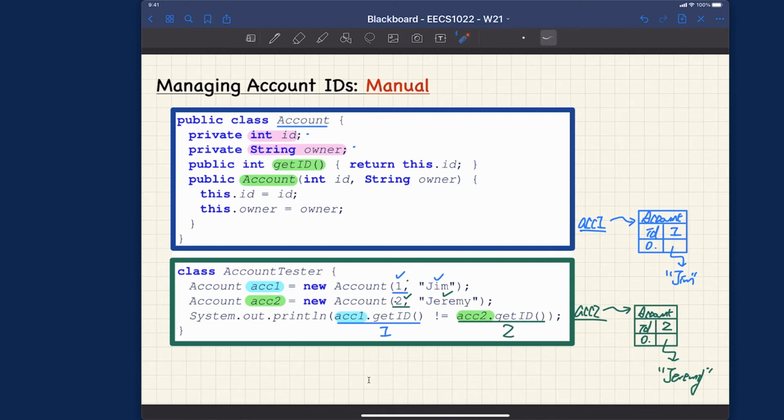So this is why we want to use the so-called static variables to manage the IDs automatically. All right, so that would be the motivating scenario. So when should you use static variables? I would say whenever you want to have one single copy of some global value that will be shared by all the instances of a particular class. In that case, you ought to use static variables.